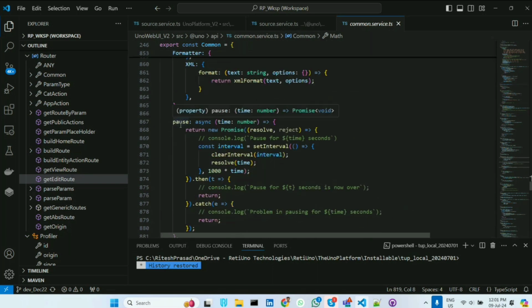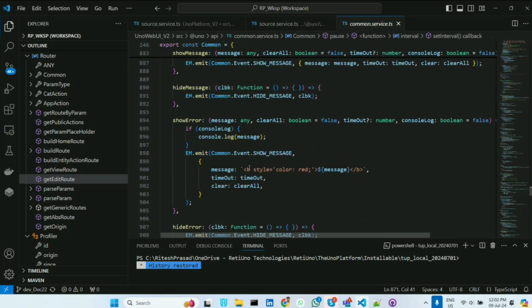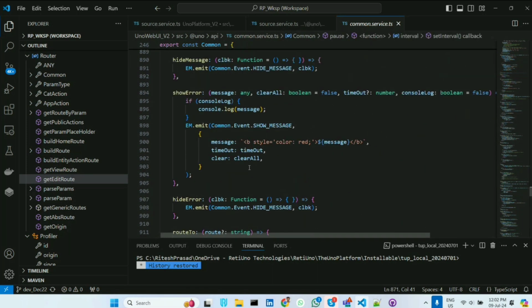Pause. Now this is a very interesting and useful function. When you have a logic going on, generally it is useful in asynchronous functions or synchronous functions, wherever you want to hold the logic for some time, simply make a call to pause. Now this is an async function, so you will have to put await before this, and then the whole of your execution will wait. Okay, so hide message, show error, hide error.